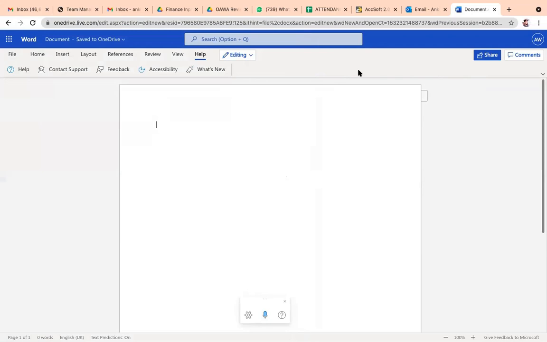Clear? Because the ribbon basically gives you an idea about the different toolbars available in it, and these toolbars are placed there to help you work on your Office system.